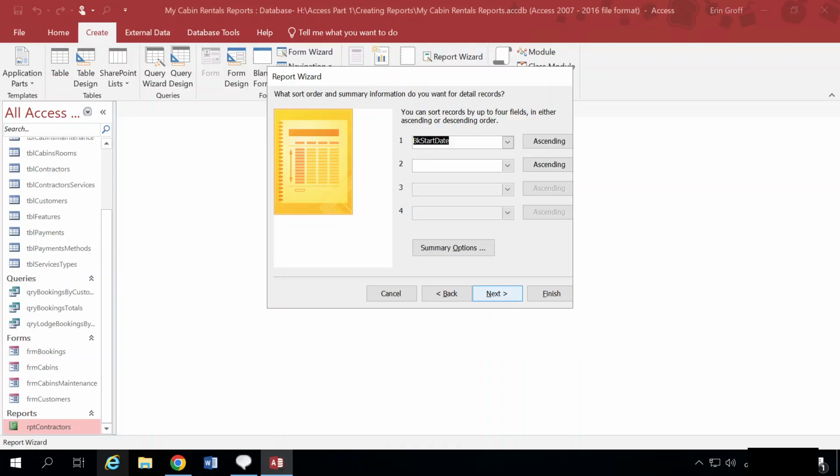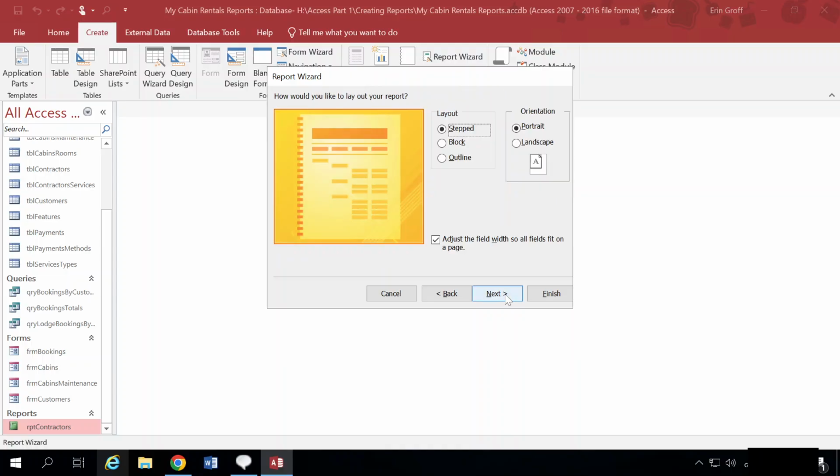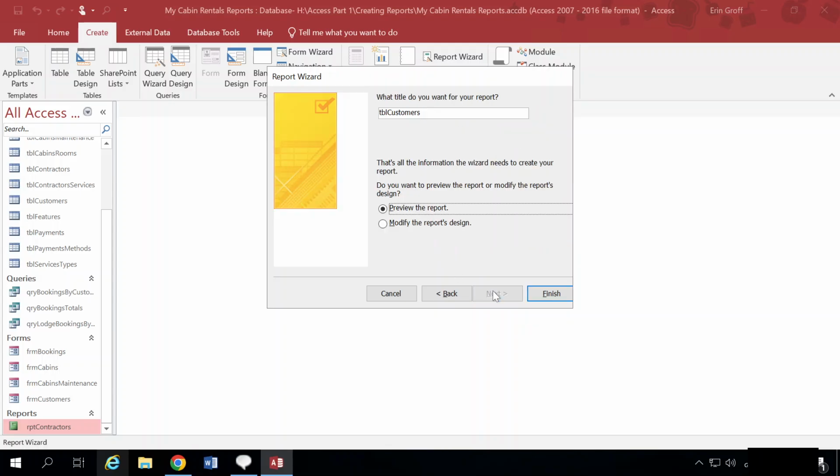All right, we can click Next, and it's going to ask to select the layout of the report. We want the stepped layout and in portrait mode for our pages, and adjust the field width so all fields fit on one page. Make sure that is checked off. Click Next from here, and it's going to prompt us to name our report. We're going to name this RPT Customers Bookings, and we can hit Finish.